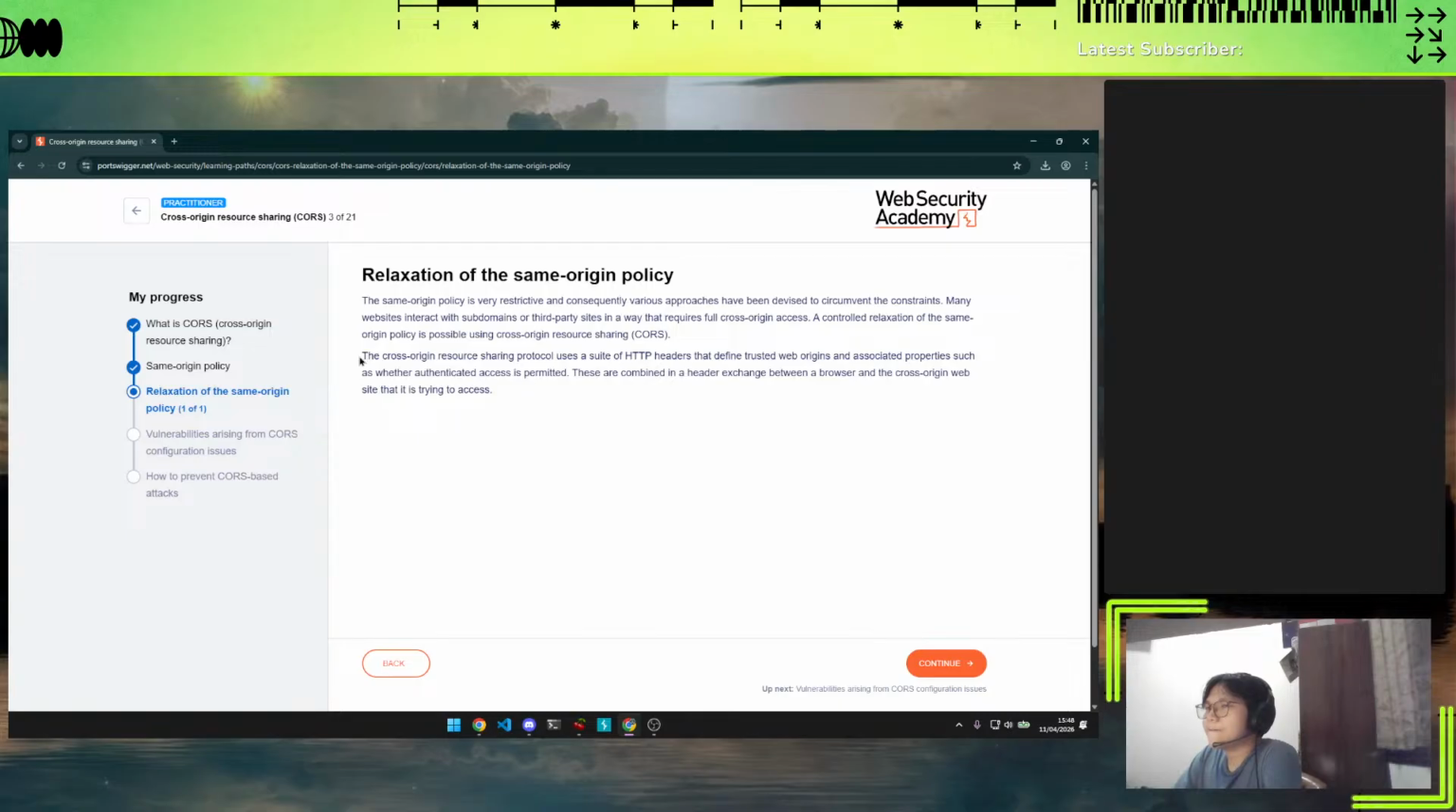Okay. The cross-origin resource sharing protocol uses a set of HTTP headers that define trusted web origins and associated properties, such as whether authenticated access is permitted. These are combined in a header exchange between a browser and the cross-origin website that it is trying to access. Okay.